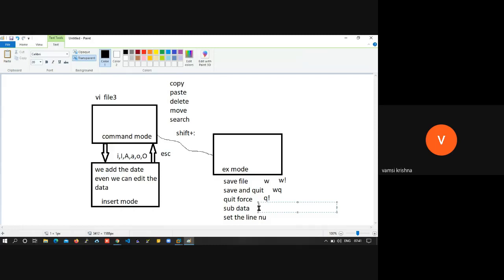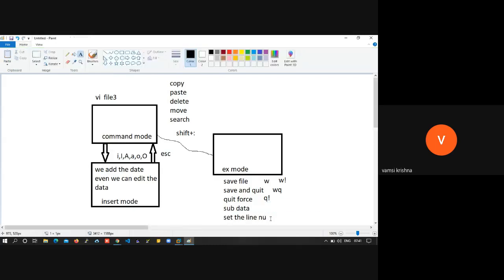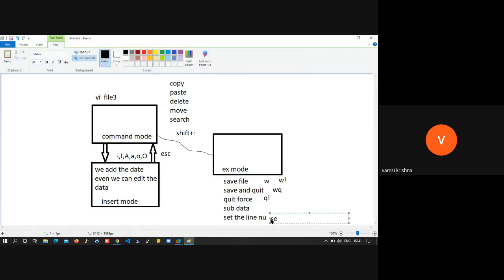If you want the line numbers, we can set the line numbers using the command set space nu. I will explain everything in the practical. First, you need to understand this concept. Is it clear for you?